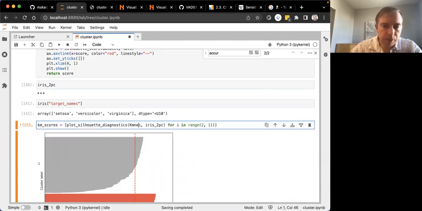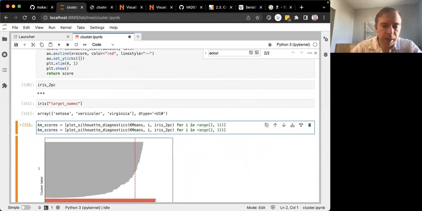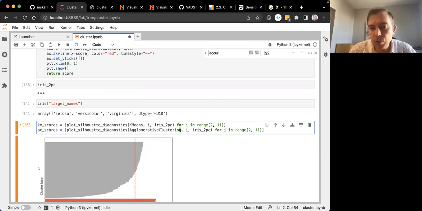Then I'm going to have my model. I'm going to say KMeans. Remember, I have to have it be uppercase. So this is going to be my k-means scores, and then let's do agglomerative clustering. I'm going to call these AC. Now I'm taking advantage of the fact that both of these algorithms require me to say the number of clusters, and so the arguments are really the same.